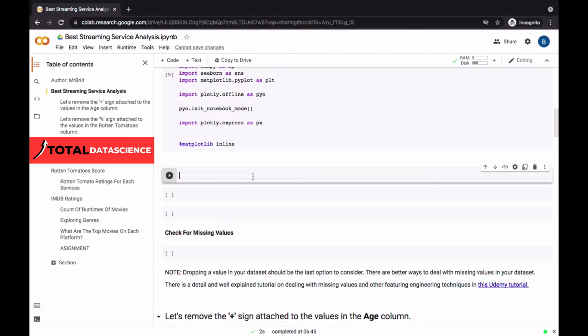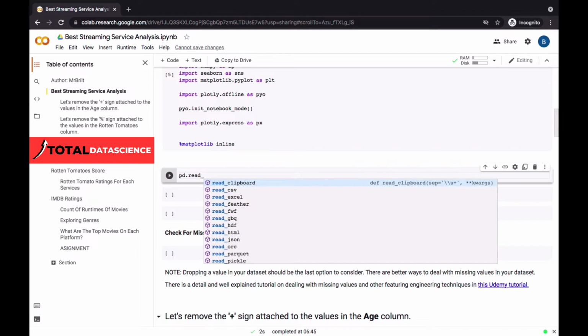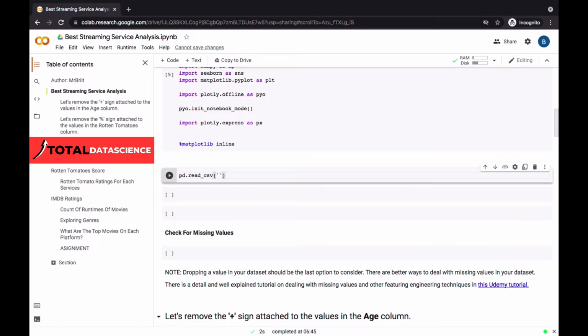For that, I'm going to do pd.read_csv. I'm going to use CSV here, and inside here I need to indicate the file. Now, I'm going to load this data set in the resource section so that you can easily download it and practice on your own. So don't worry about where I'm getting the data from. I'm going to load it in the resource section so that you also get access to it.